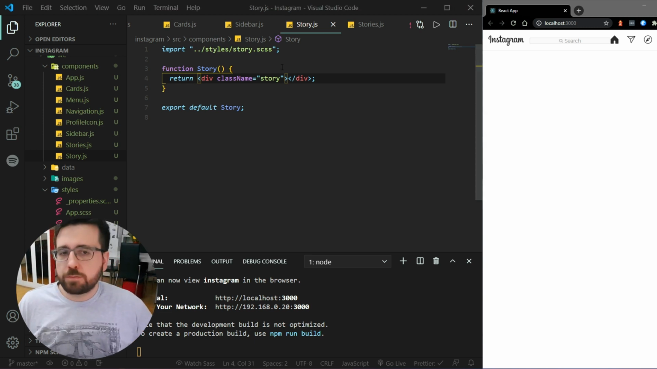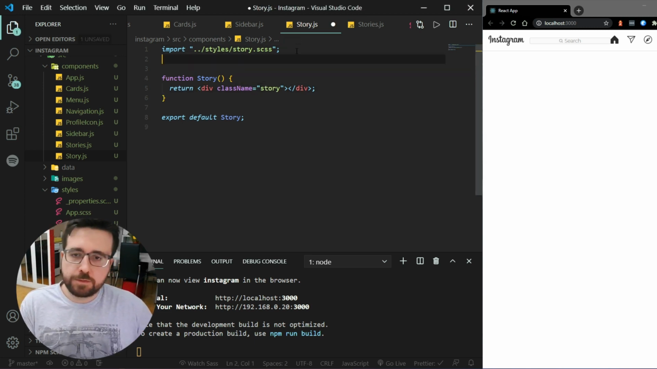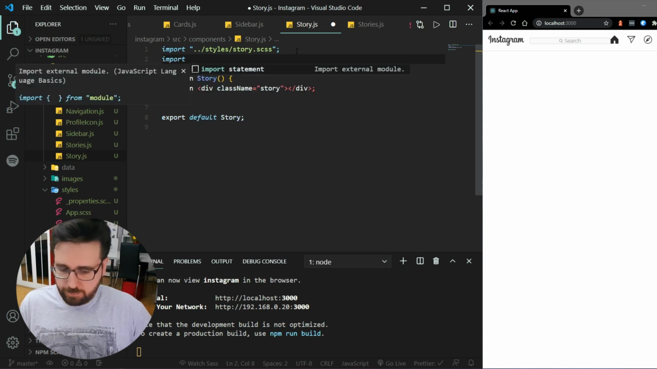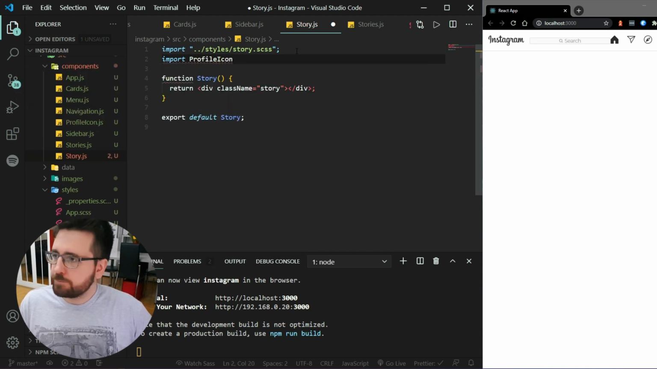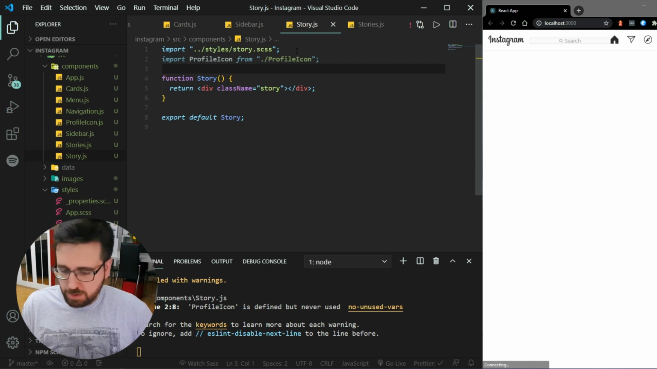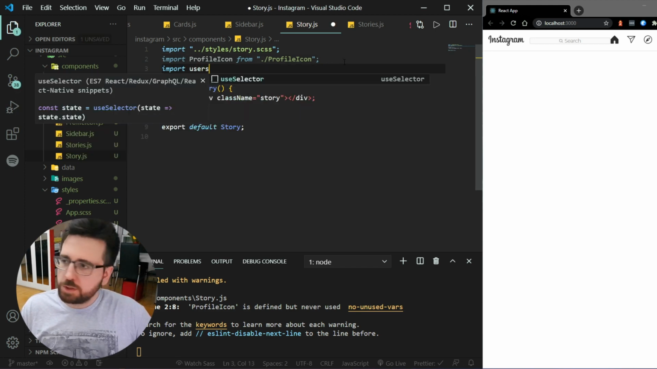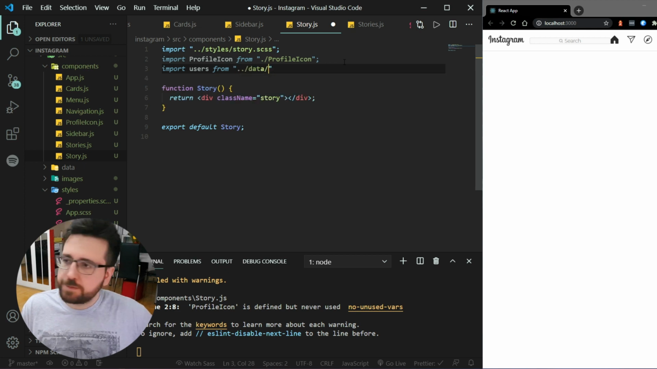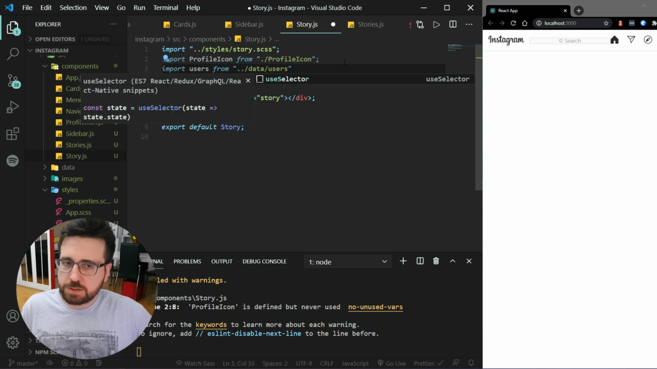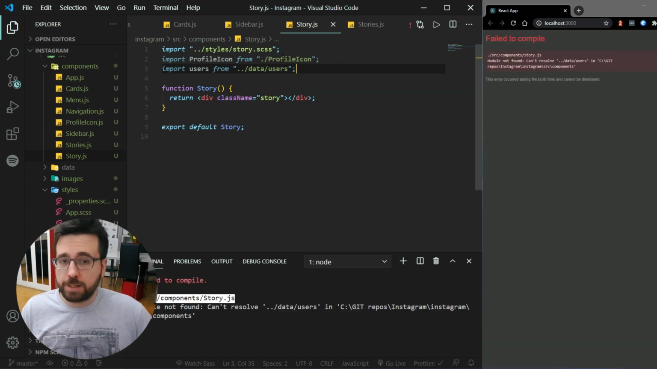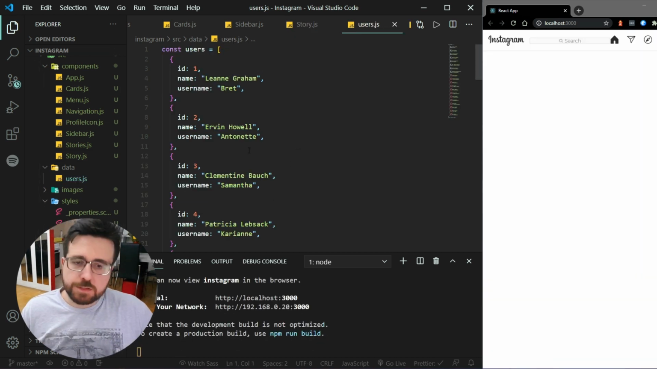Now inside of the story, we are going to add a profile icon, which we already have. So import profile icon, because it has a profile icon. And we are going to import a file called users from data/users. Now this file does not exist there yet, and now it does exist.